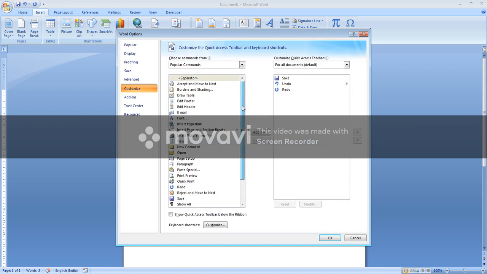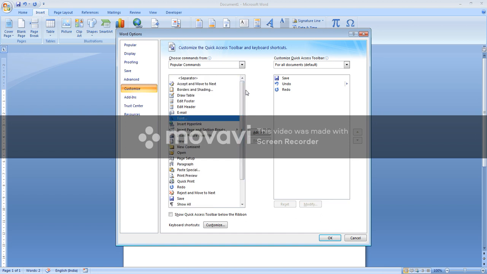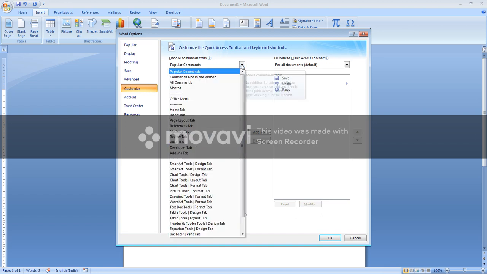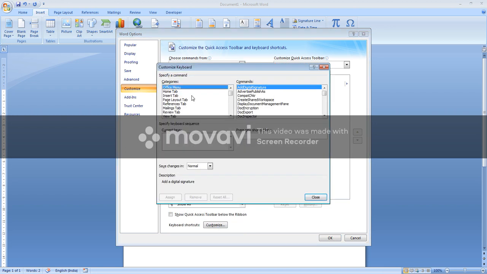Then it is customize. This is related to macros, that is, for which command you need which shortcut key. These are the popular commands here. These are keyboard shortcuts, showing which keyboard shortcut does what.